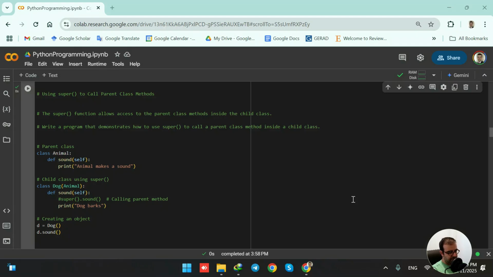Write a program that demonstrates how to use super function or super method to call a parent class method or function inside a child class. Here is my parent class called animal. We are having a function called sound. And whenever the sound function is called, this message is printed in the output.